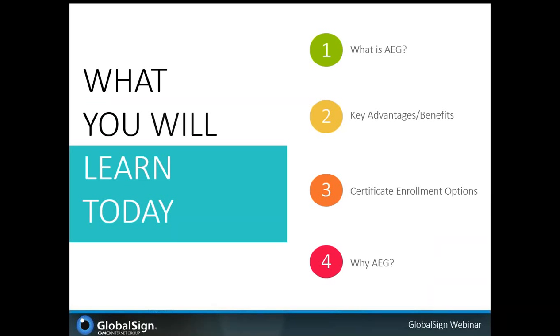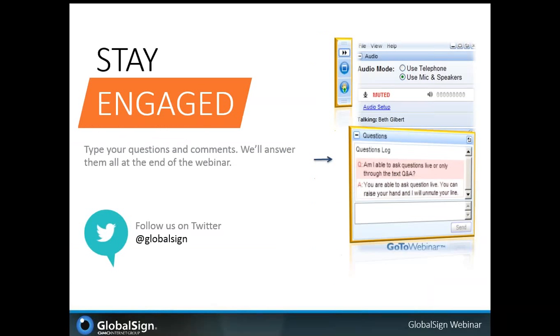Here's what we have in store for today. Evan will be providing a technical overview of our Active Directory solution, including how it works, the key benefits to using a solution like this, and the various certificate enrollment options. Finally, he'll go over how this solution compares to running an internal CA and other similar solutions in the market.